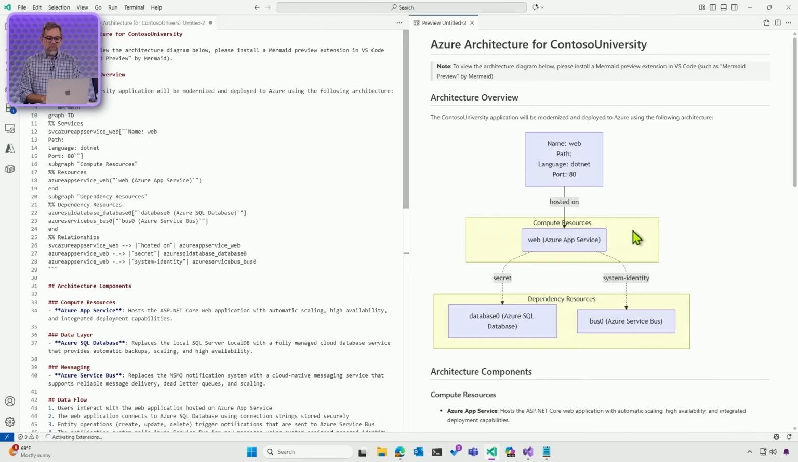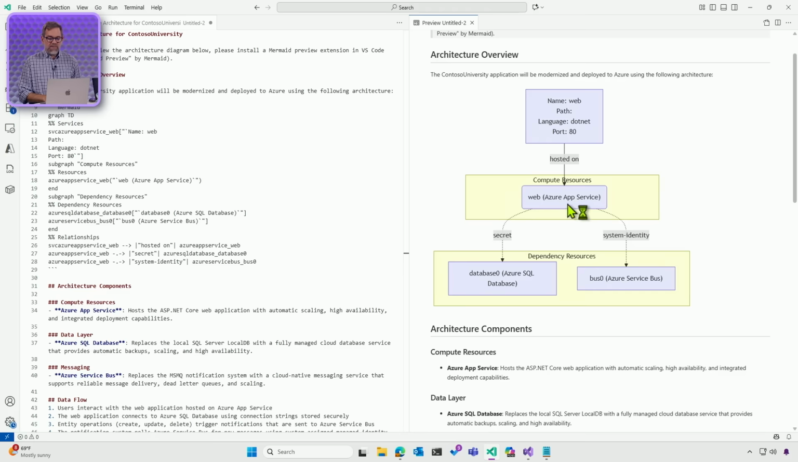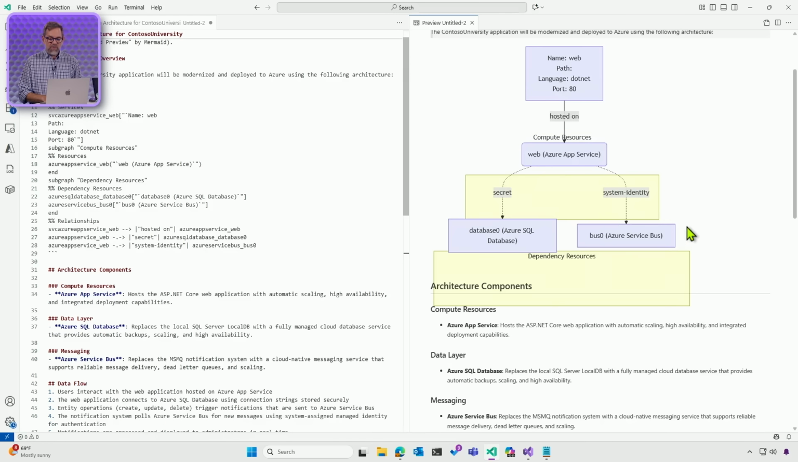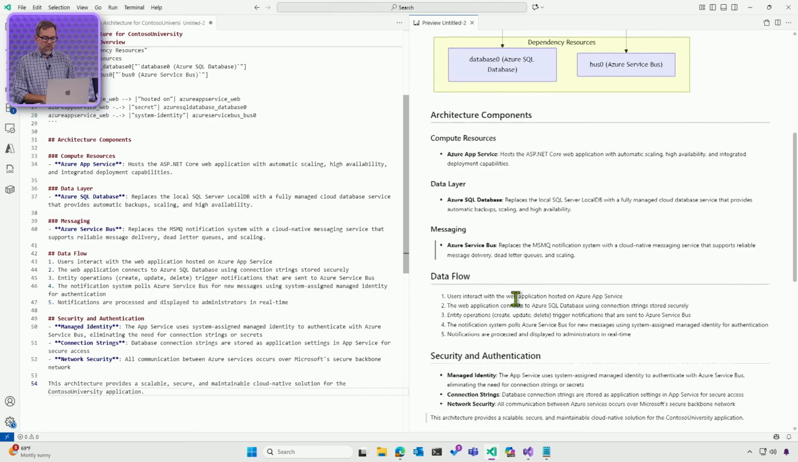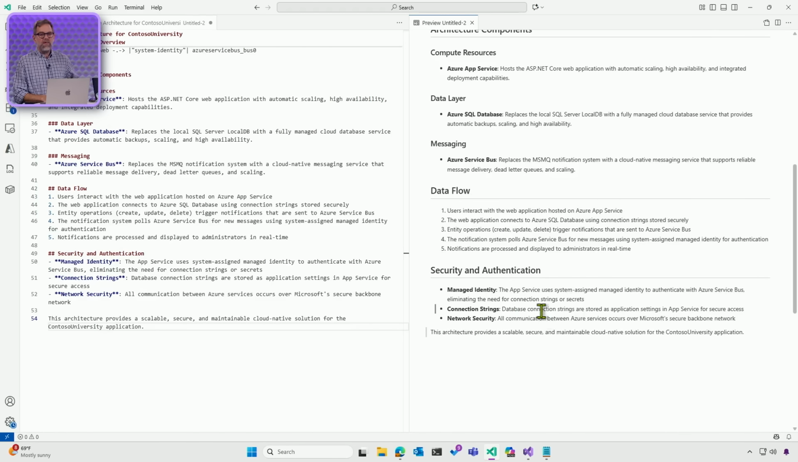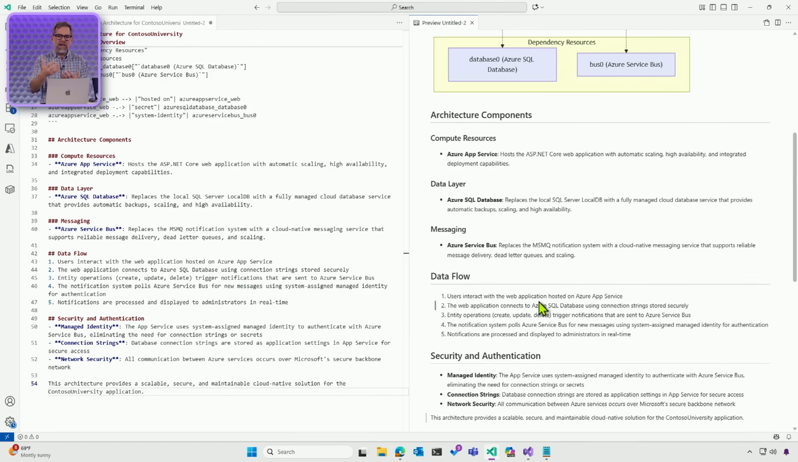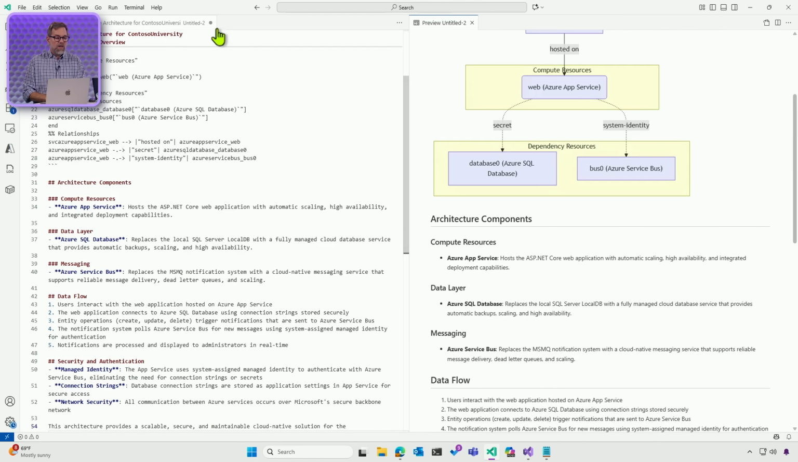All right, so here's what it wants to do, the architecture overview. It's going to create a web application. It's going to put it on Azure App Service, and then it's going to hit a database and an Azure Service Bus. And then the compute resources, an Azure SQL database, App Service, so on, and it's going to tell me all the app flows. So it's just really kind of made this what we're going to do with everything. So cool. I like that.